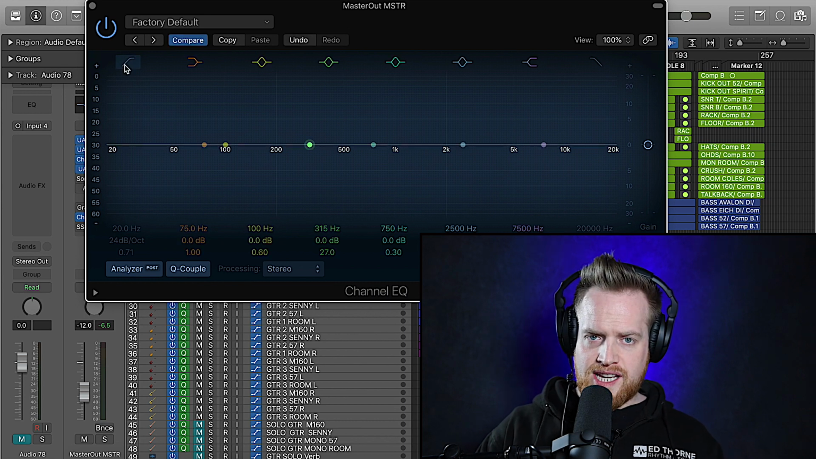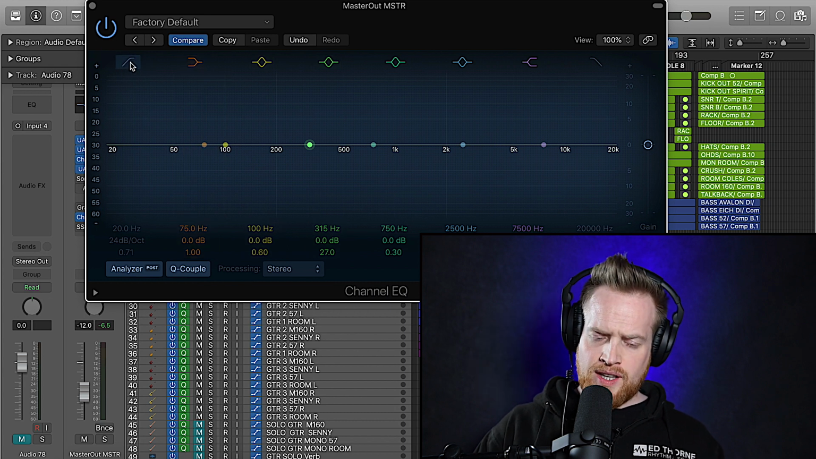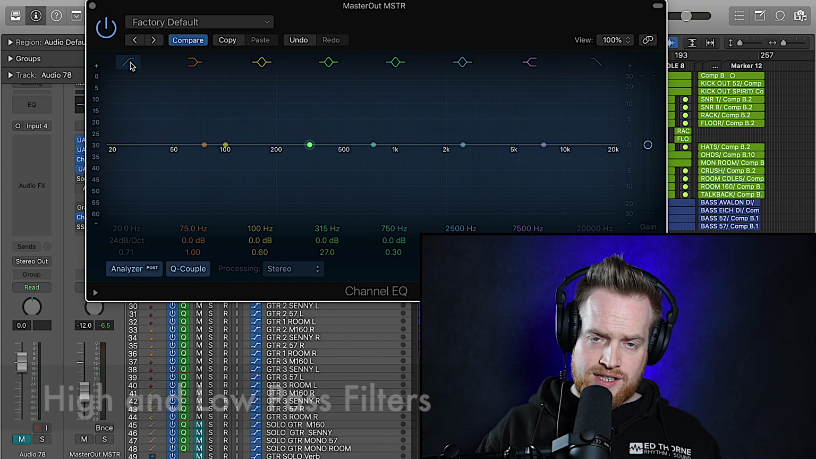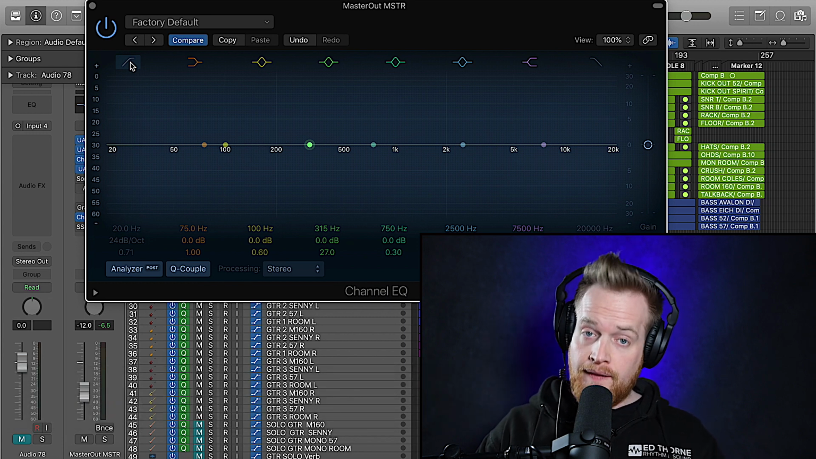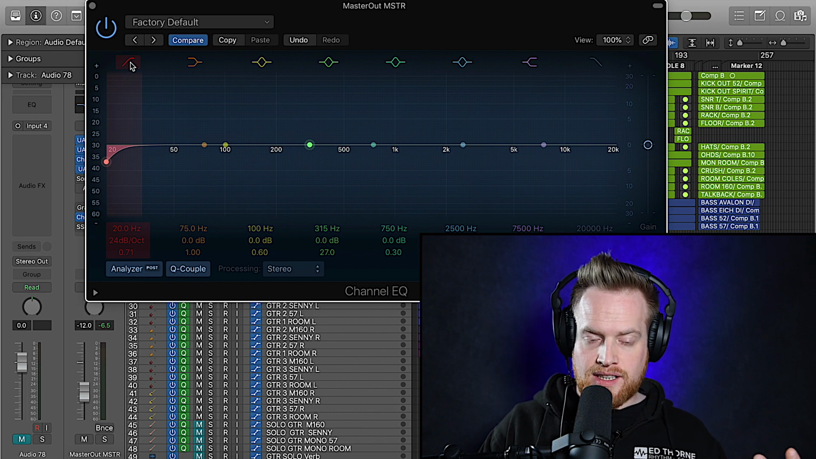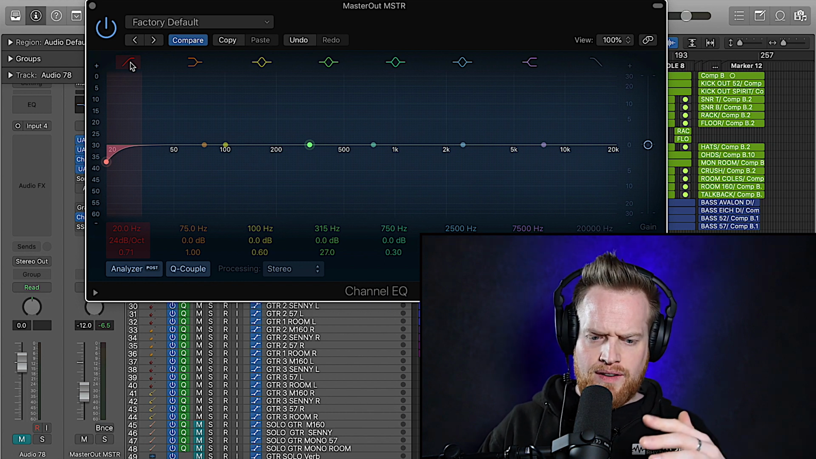You'll notice on this EQ there are some different icons across the top. Let's go from left to right. The left one here is what we call a high pass filter. And what that does is it filters anything below a certain frequency. So you might think, why is it not called a low pass filter? I certainly did when I started, because it's filtering off everything below it, but it's called a high pass filter.